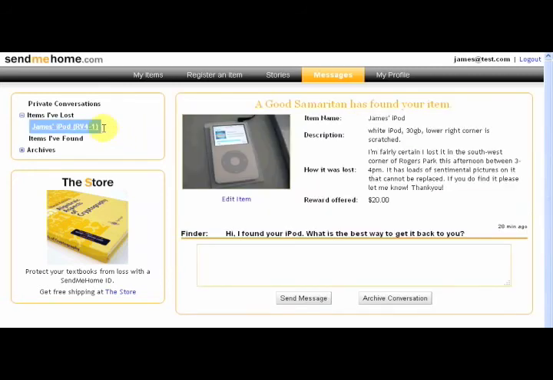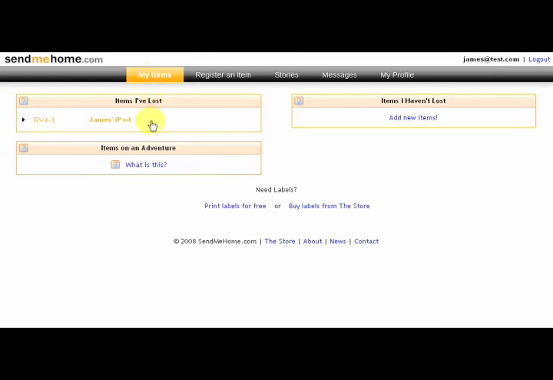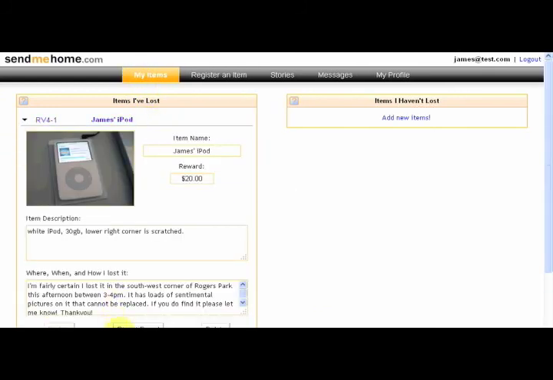For privacy and security reasons, we don't give out email addresses, but I can easily communicate with the finder via the Messages tab and disclose contact information when I would like to. Once I've got my iPod back, the last step in the process is to head to the My Items tab and report that my item has been found.